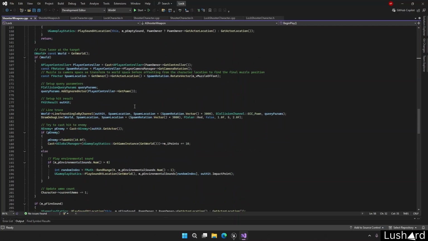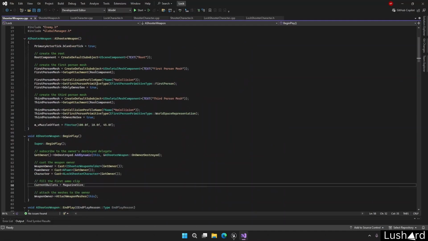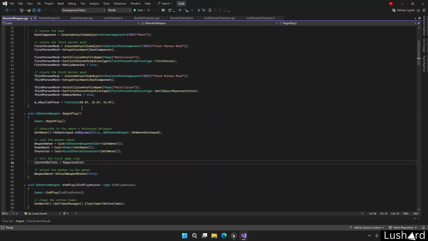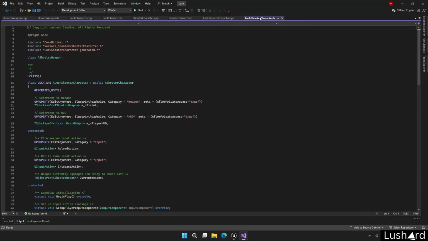That's it for the shooter weapon. So just adjusting this, using this as my own base for the pistol setup. If we head over to the weapon owner, because I talked about this weapon owner here, so if we head over to the character, the lock shooter character that I created, let's head over to the header file.